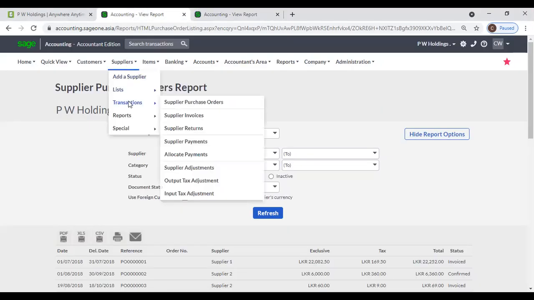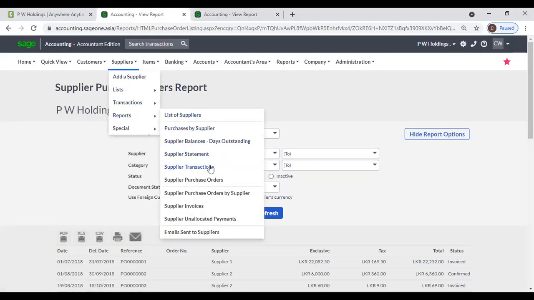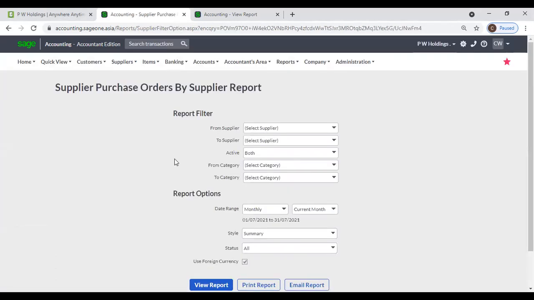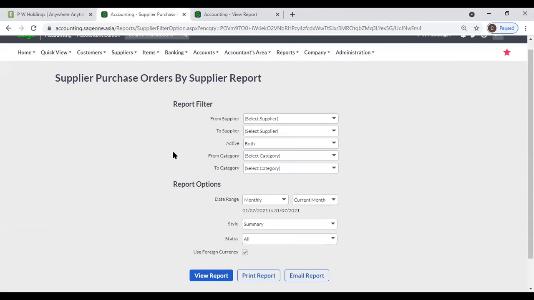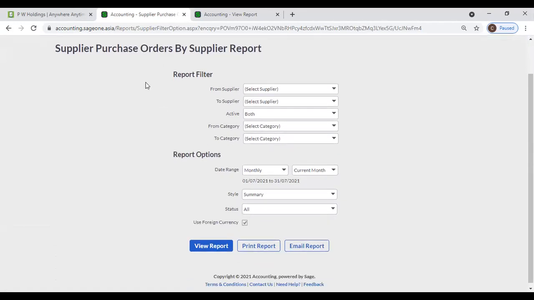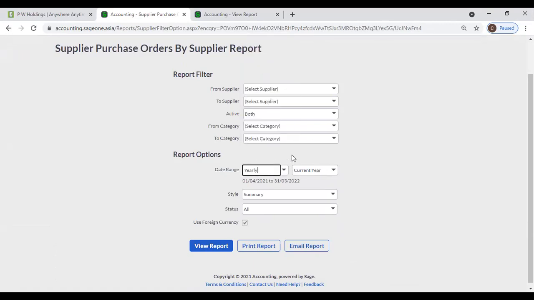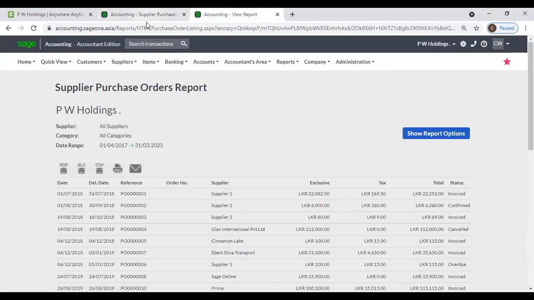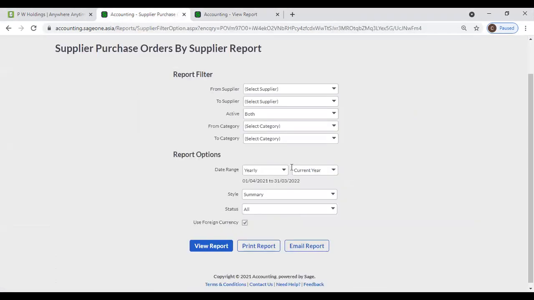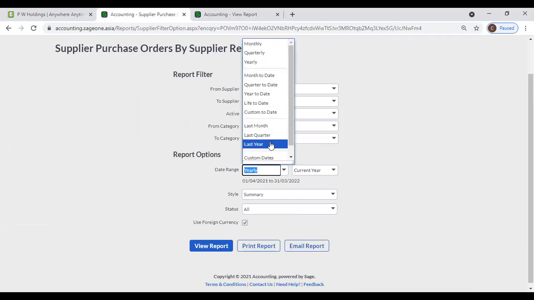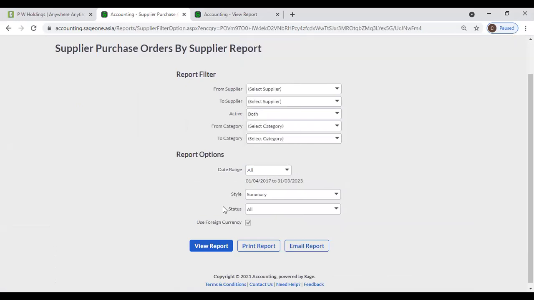Okay, next we will move to next report, supplier purchase orders by supplier. Now in this report you can generate supplier purchase orders. You can select suppliers, supplier category, and from report options you can select the date range. You select all date range and we can generate the report.